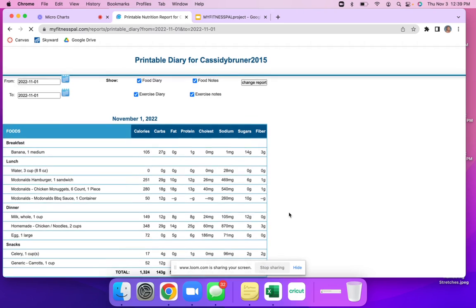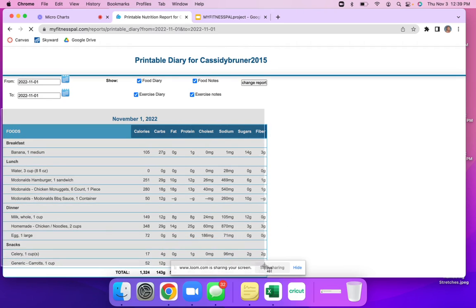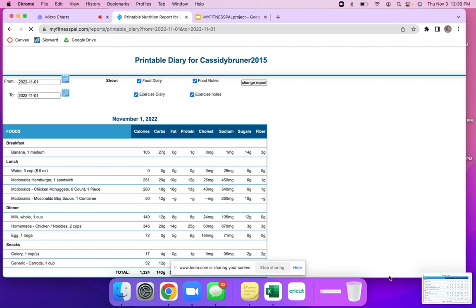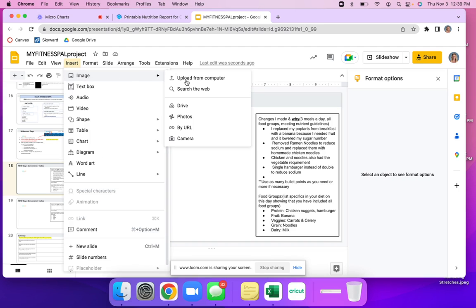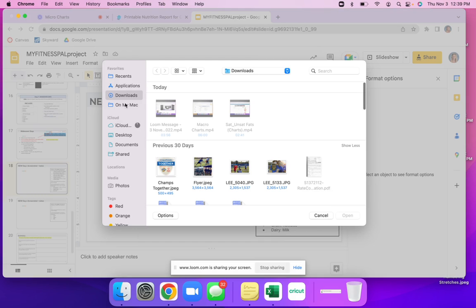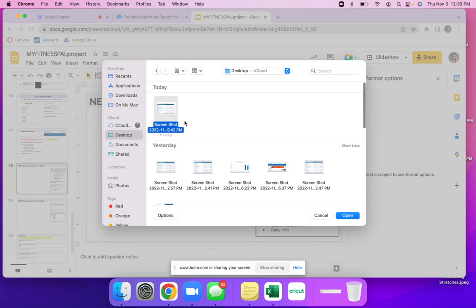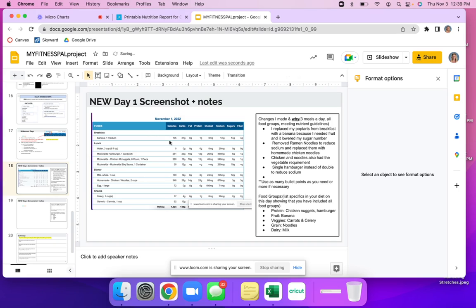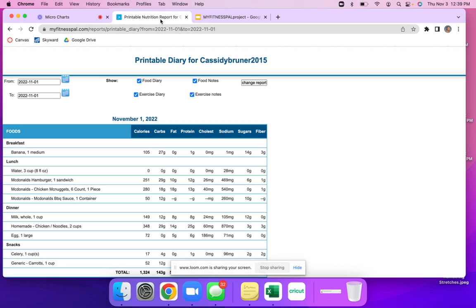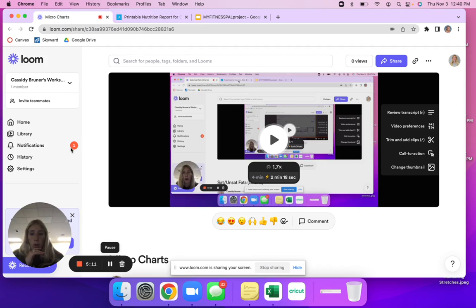I would scroll down. I would screenshot it. You screenshot it however your computer screenshots. Okay. And then I would take it and I would insert it from my computer, my desktop. I would insert the screenshot. And then I have all my changes here. And then I have all my explanations on what I changed and why. So that's how you do this part of the project.